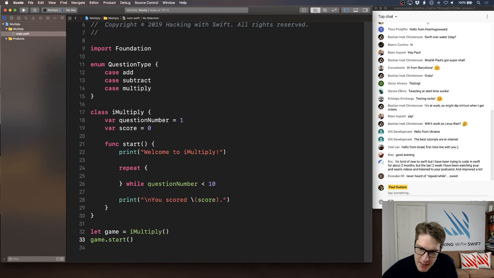EJ, never heard of repeat while. You should follow the 100 Days of Swift. Hackingwithswift.com/100, because it's covered in there.